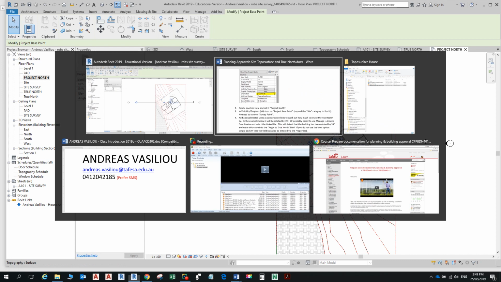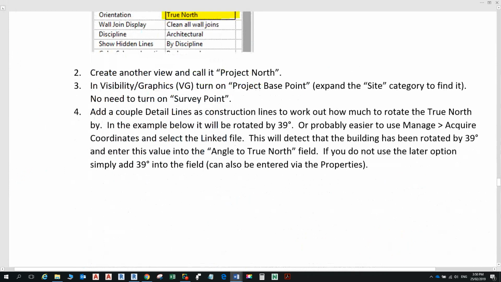All right, so let's go. What is it telling us to do here? We've done the project north thing. That's fine. In the visibility graphics, we did that. Add a couple of detail lines as construction lines to work out how much you have rotated this building. And remember, I just rotated it roughly. In my original design, it was 39 degrees.